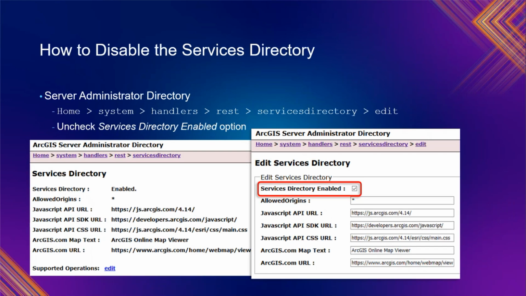How can you do this? You can go to your RGS server admin directory, which I showed you in the previous slide. You can go to the handler and the REST service directory. There is an option here where you can disable the service directory. If you disable it, services cannot be browsed or queried from the web interface. So this is one of the recommendations.